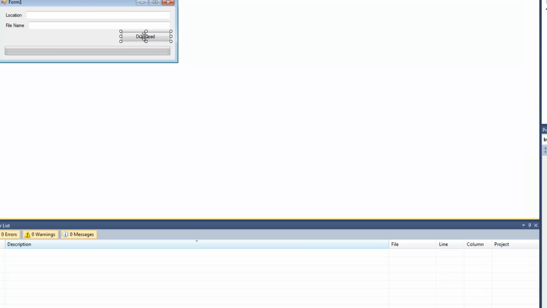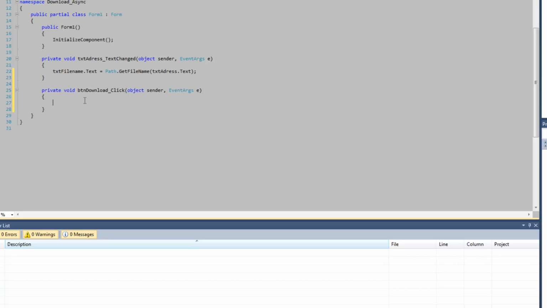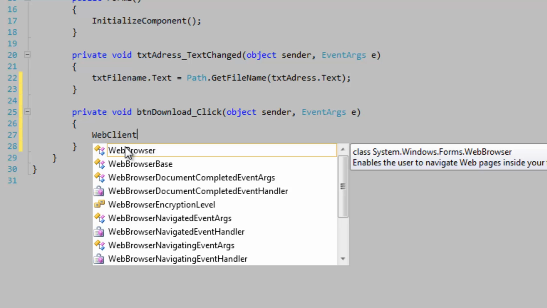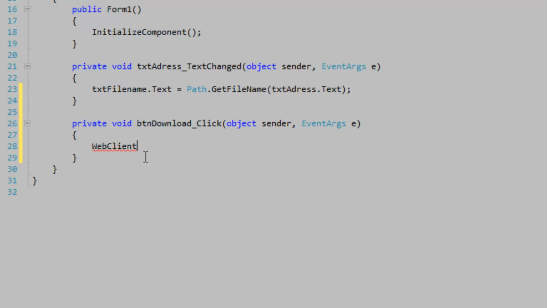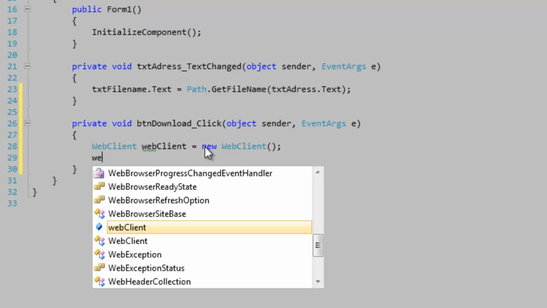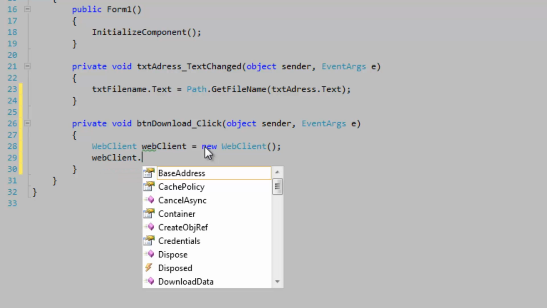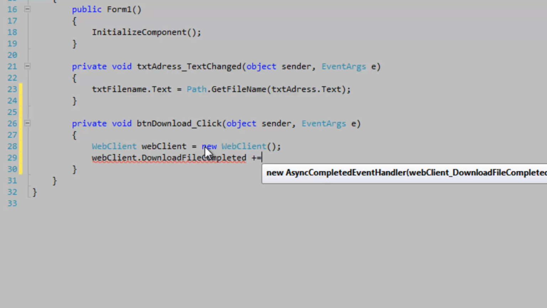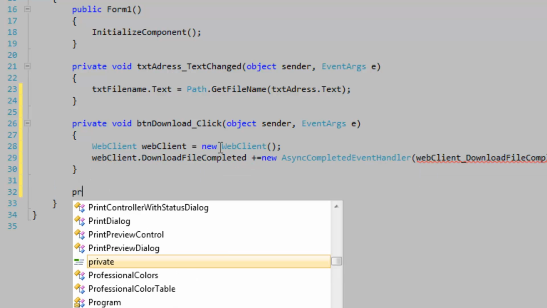So let's hit the download button, go into its event handler, and the first thing that we're gonna do is create a web client. Okay, web client dot download file completed, and we're going to create an event handler for that.